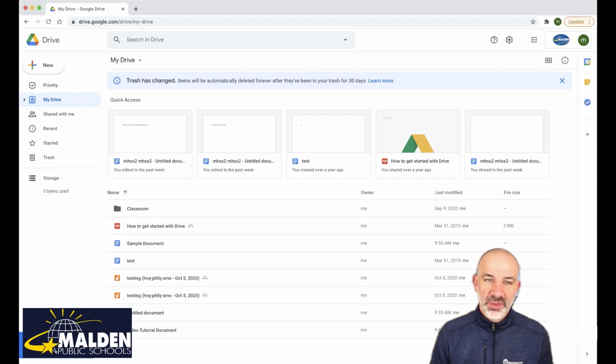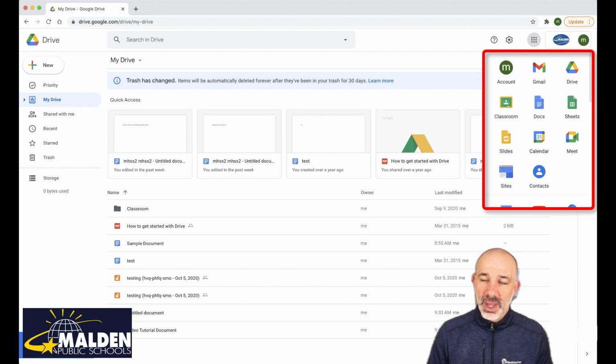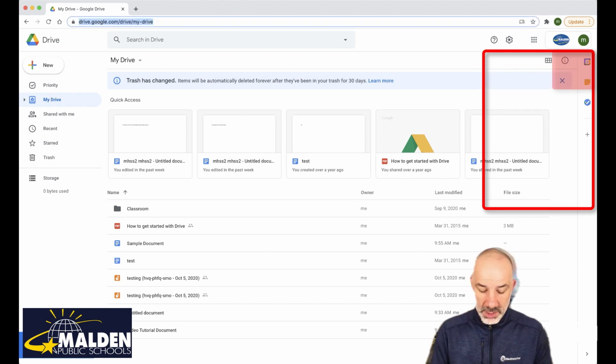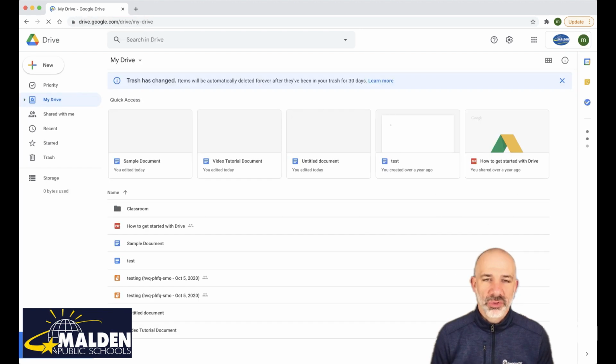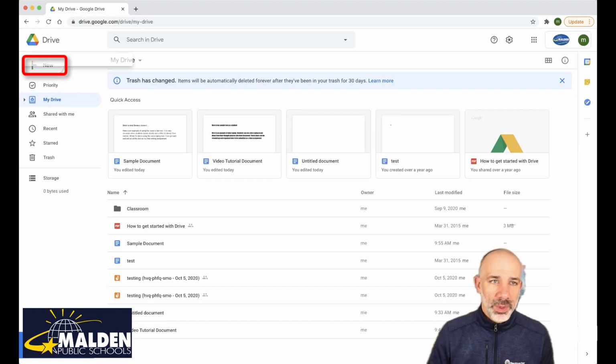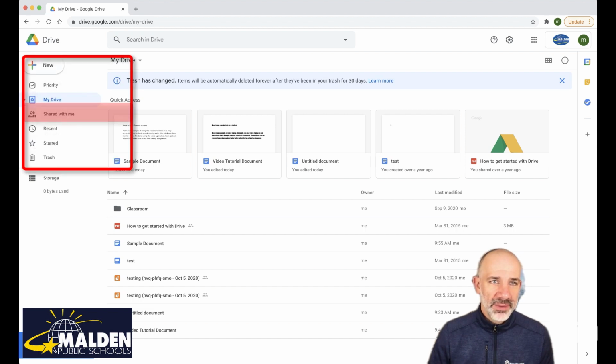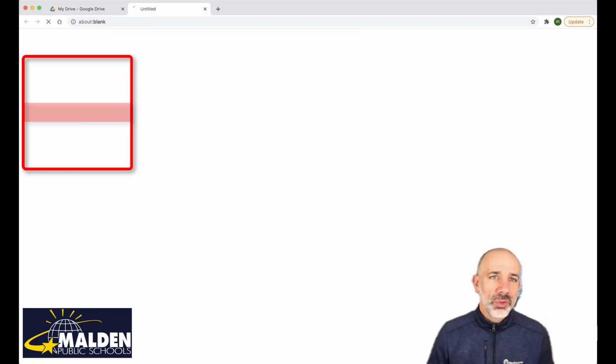Inside of Google Drive, we can create Google documents that will be automatically saved into a student's Google Drive account. To create, I'll navigate to Google Drive, and I can do that through the waffle icon on any Google page, and here's the Google Drive icon, or I can simply type drive.google.com in the browser, and it will bring me to my Google Drive account. When I click New in the top left, I then have the option to create a new Google document.